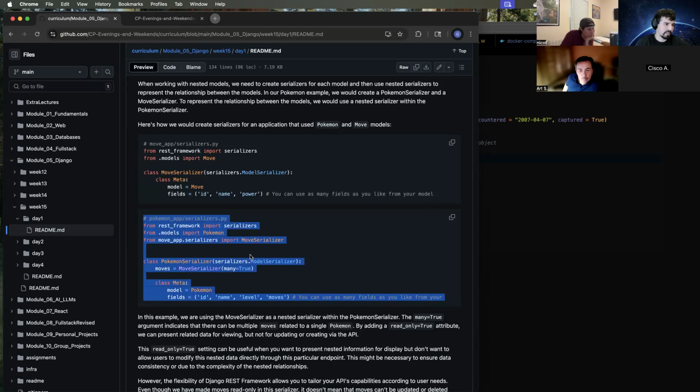Why is that? Because a Pokemon has many moves. You could have also, we don't do it here, but this could have also easily been a serializer for levels, because a Pokemon has many levels. If you don't know that, that's okay. If you've never played Pokemon, you might not know that. But yes, a Pokemon starts at level 1 and it can go to level 100, at least in the original game. I don't know if they've changed it.